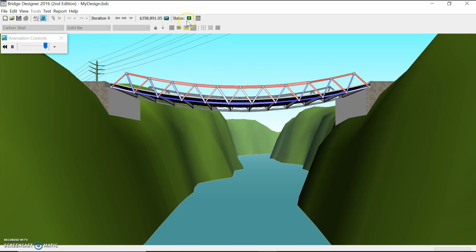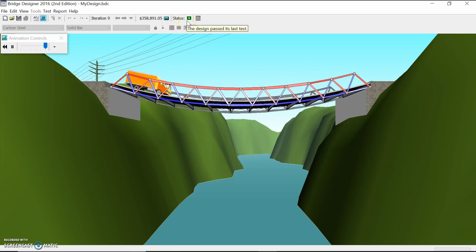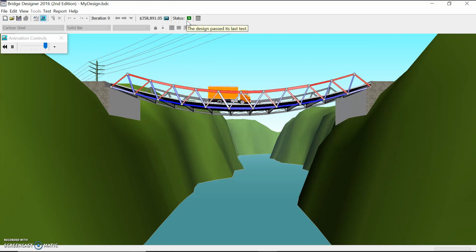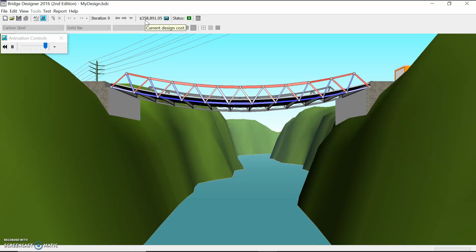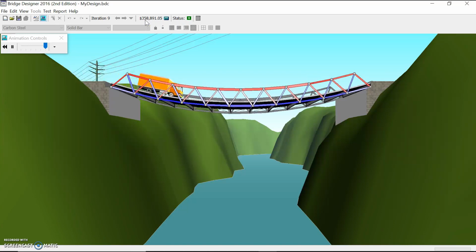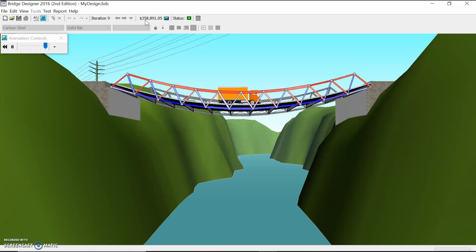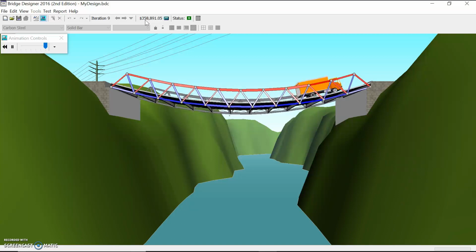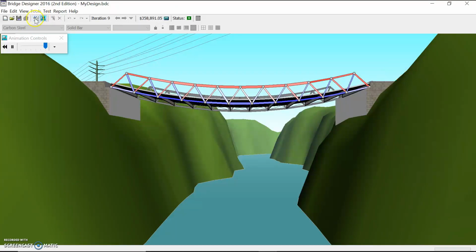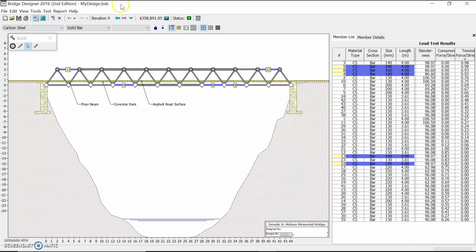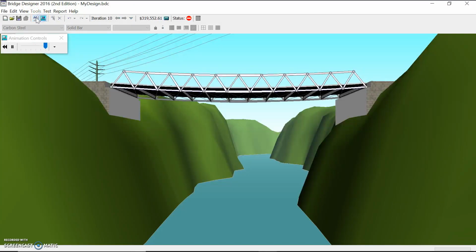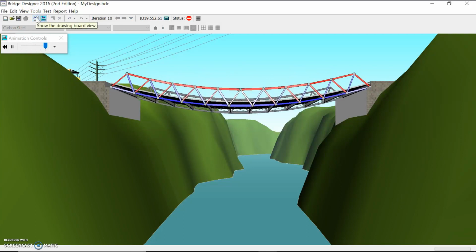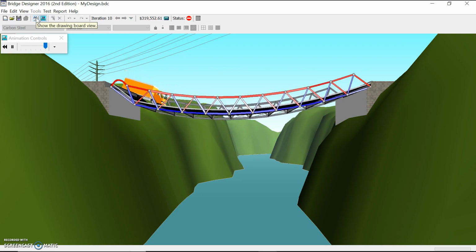And we'll see here our status indicator shows that our bridge passes the test. If we go over and look at the cost of our bridge, we'll see that our bridge is now under $360,000. We just decreased the cost of this bridge by 10%. This is a process that you can go through many times to lower the cost of your bridge. And in fact, we are going to go ahead and get this bridge under $250,000 to show you that this can be done.